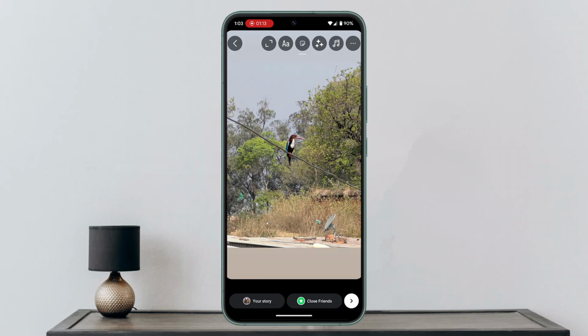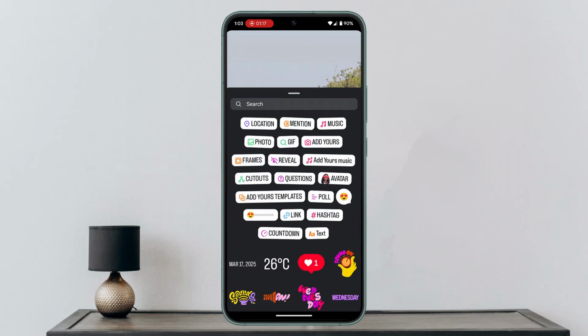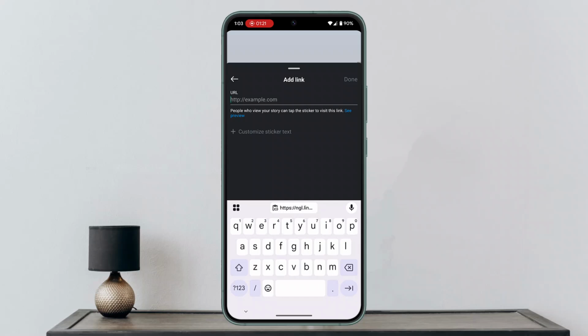So after you've done it, what next you want to do is click on the sticker icon from the top right hand side corner, and then click on this link section, and then paste in the link that we've recently copied. This is the way, and click on done.